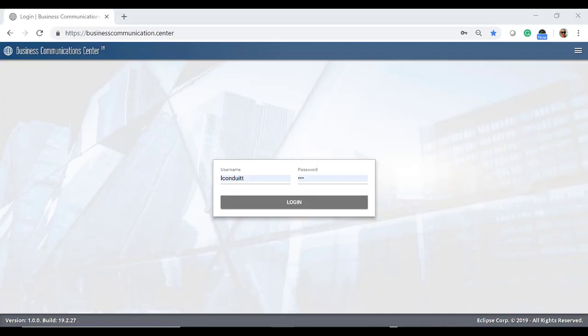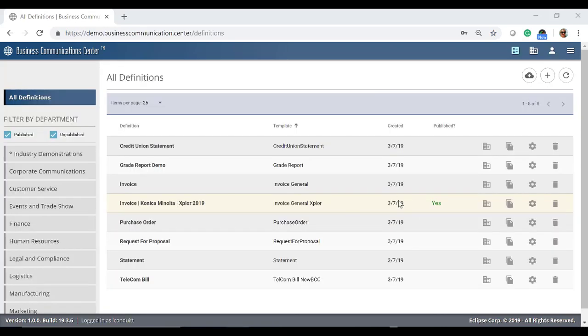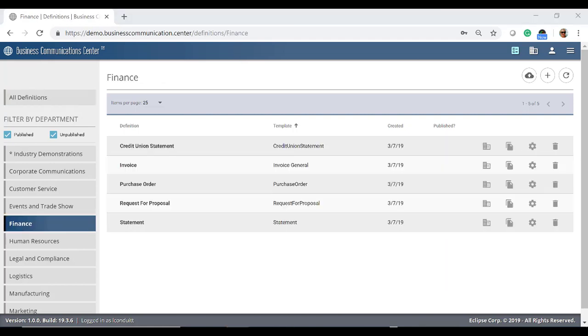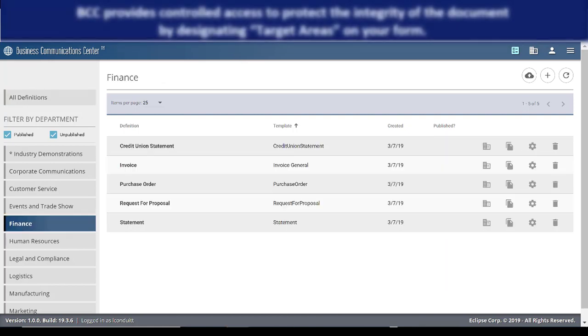Let's start by logging into the Business Communication Center. As you can see, I'm greeted with the definitions window. Since I'm a webmaster, I'm greeted with all of the definitions. I can easily filter through different departments such as finance. Let's take a look at an invoice.